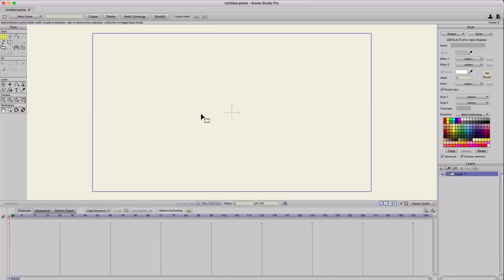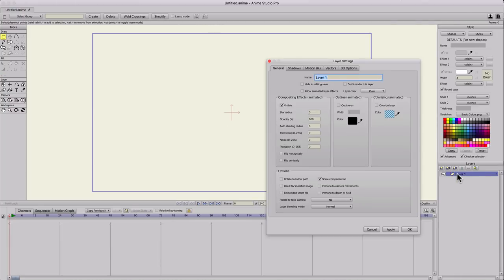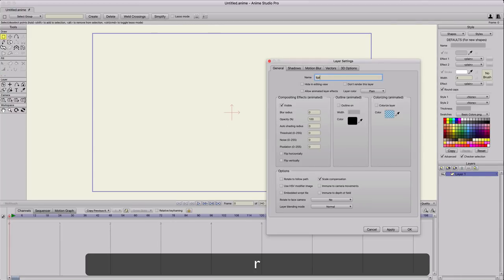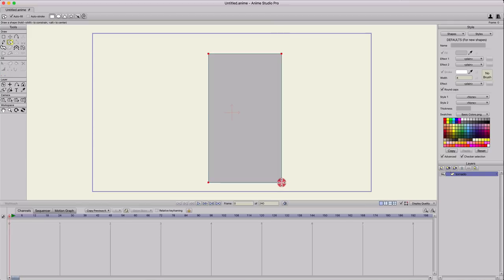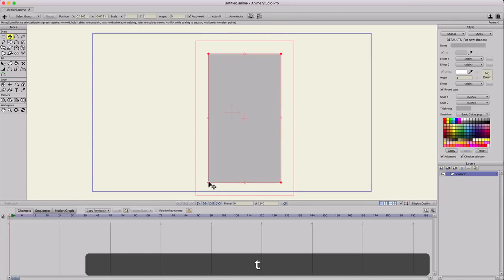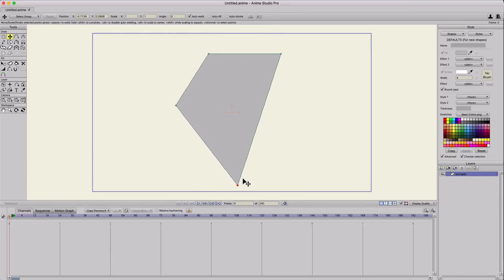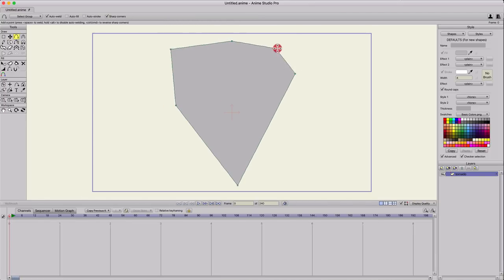But I'll just start off by, on our first layer, let's just call it Tornado. And I'm going to start off by using Create Shape, just the square, and Autofill. And I'm just going to draw a gray square. And then I'm going to hit T to move some points around. And then I'll hit A, and I'm just going to start adding points just to make a kind of cone shape, but pretty jagged for our tornado shape.